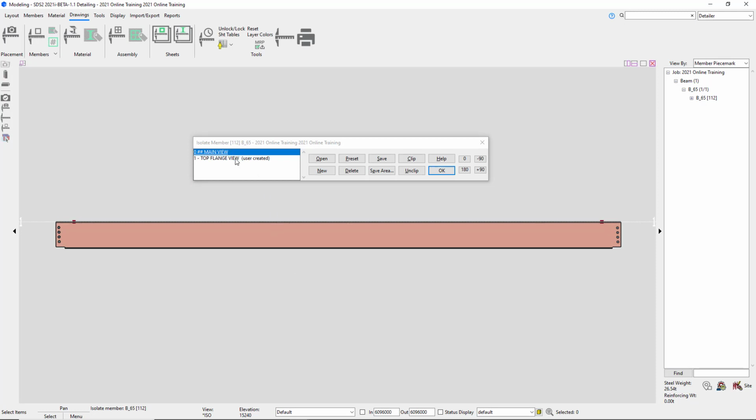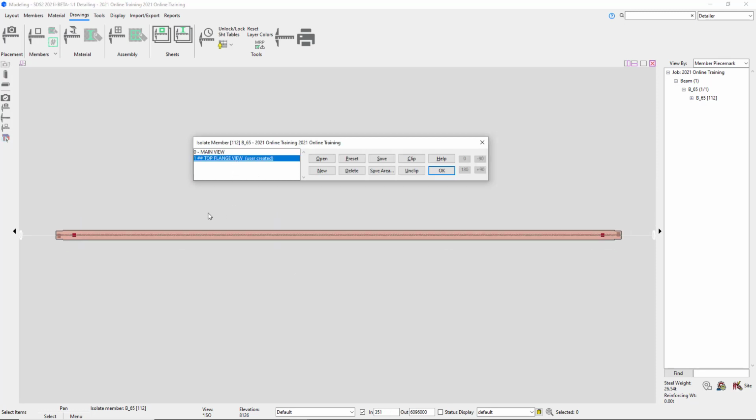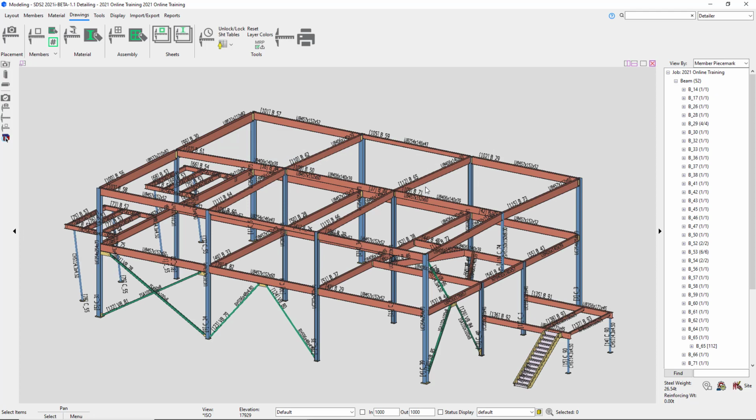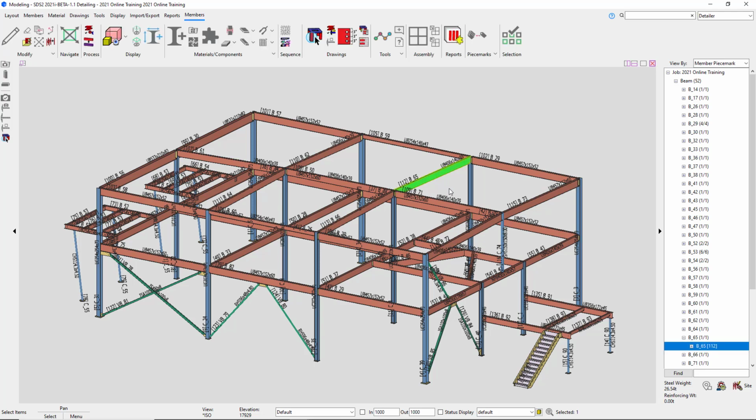If I double click on this top flange view, then it's going to automatically rotate around for us to be able to see that view. Now, if that's the only view we wanted to have in there, we could just hit OK here, and it's going to bring us back to the model of where we were looking.